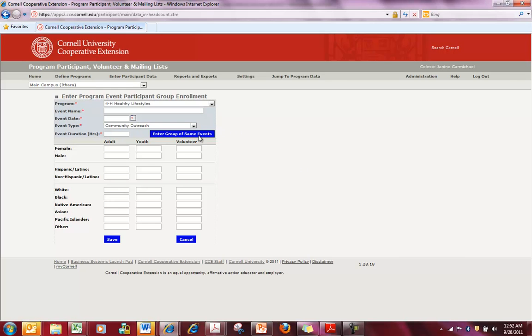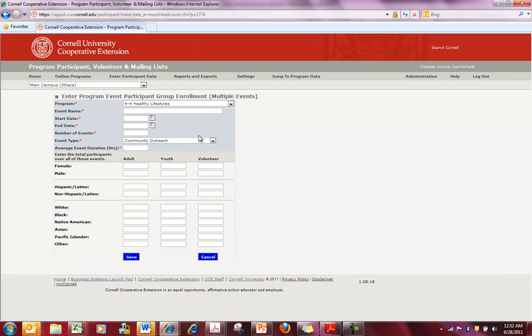There's also a button on this program event participation group enrollment called Enter Group of Same Events. That's for in case you're offering the same workshops a lot of different times, or the same workshops in a variety of locations. For example, when I was working as an environmental educator in Cayuga County many years ago, I was doing septic system education workshops across the county. So essentially I did the same workshop 7 or 8 times in many different locations.